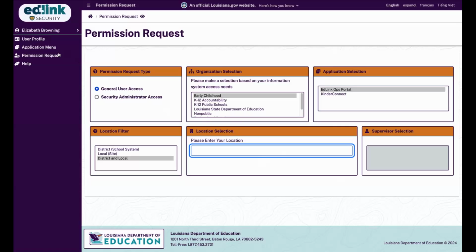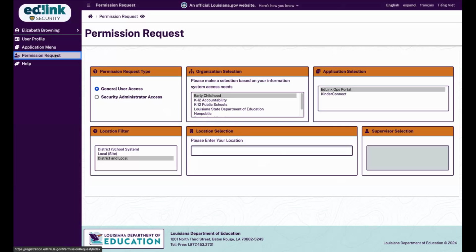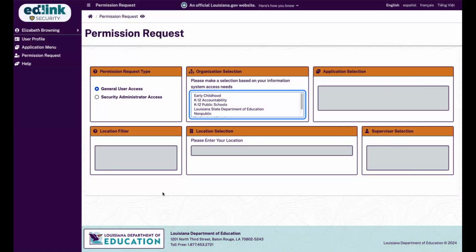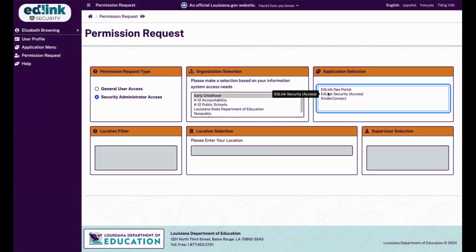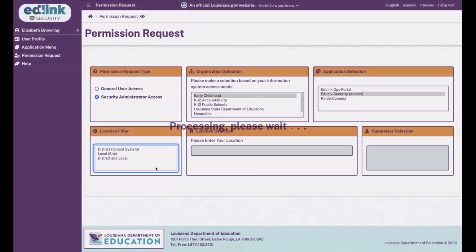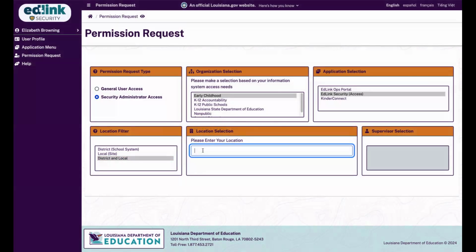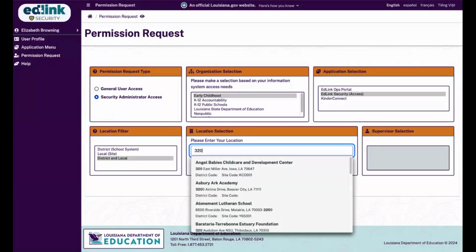Okay. So now once you hit submit, you'll get a blank page like this again. You'll land right back on this page for your next submission. Okay, so you're going to select Security Administrator Access. Now this is just the entity manager. The staff administrators and all other staff do not need this one or any further ones for that matter, except for KinderConnect, but I'll go over that. Okay, so early childhood. This one, we're going to select the Edlink security access. Only the entity manager needs to select this one. Okay, so I'm going to put the 320 back in there.